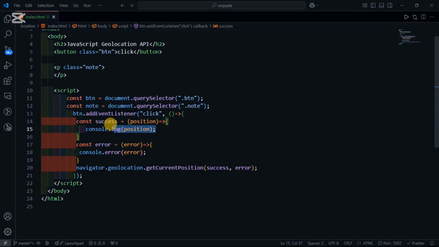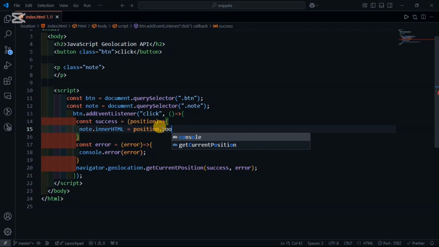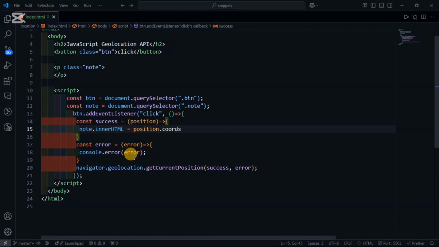So now let me try to display the information we have on this place over here. We'll just say notes.innerHTML equals position.coords.latitude, plus br, plus. Let me just copy this part and change this part to longitude.